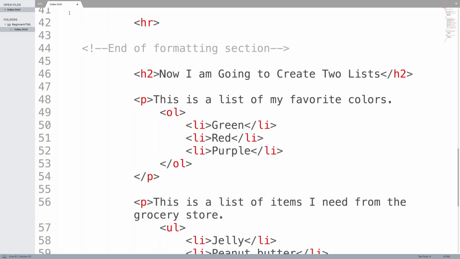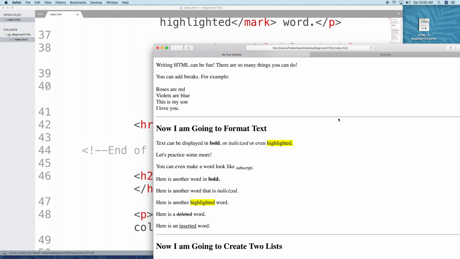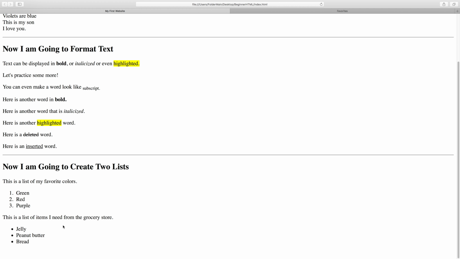Well, if we go ahead and save this, we'll get an idea of what that looks like and see what that populates like over here. Make that bigger, look at the end, and we'll see, voila, there we have, this is a list of items I need from the grocery store, and jelly, peanut butter, and bread is right there. And you'll notice also that bullet points is what the browser used to render this, and that's the default that many browsers will use for an unordered list. You can change that and style it any number of different ways.